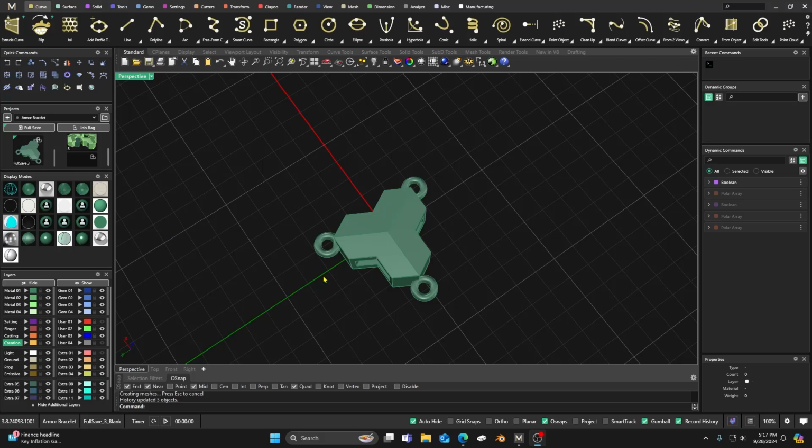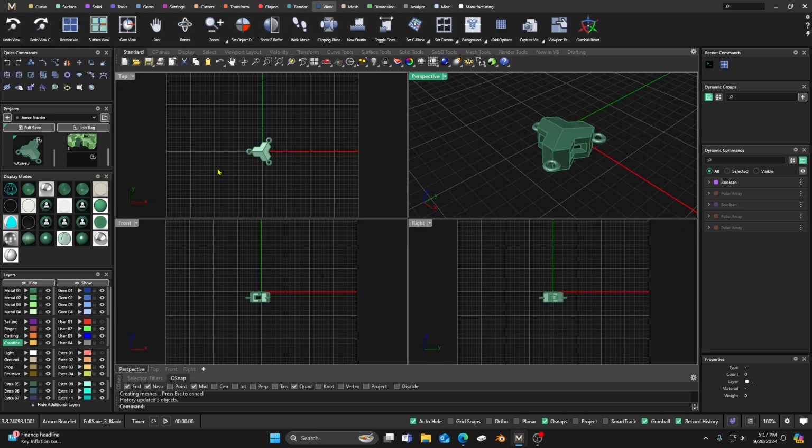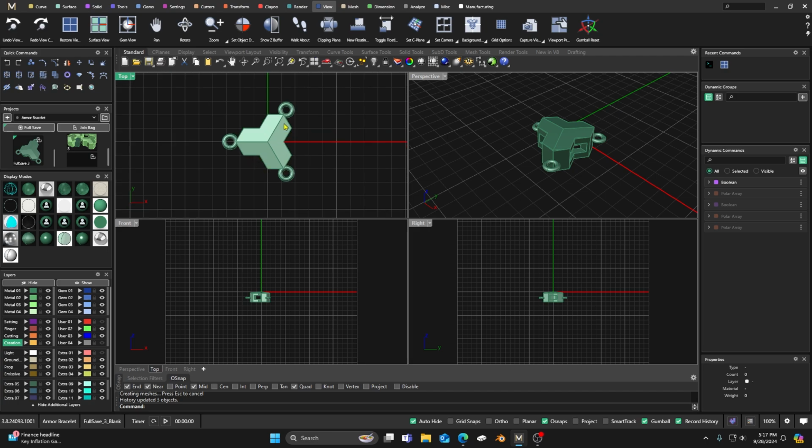Okay, let's get going back on this. First thing I'm going to do is just go to my view and then reset my view so everything goes back to defaults. Right now we have this piece all grouped together. These are not joined yet or booleaned or anything, which is probably a good thing.